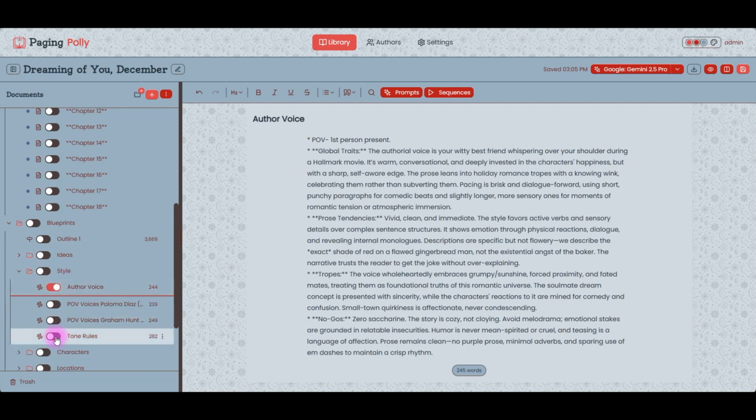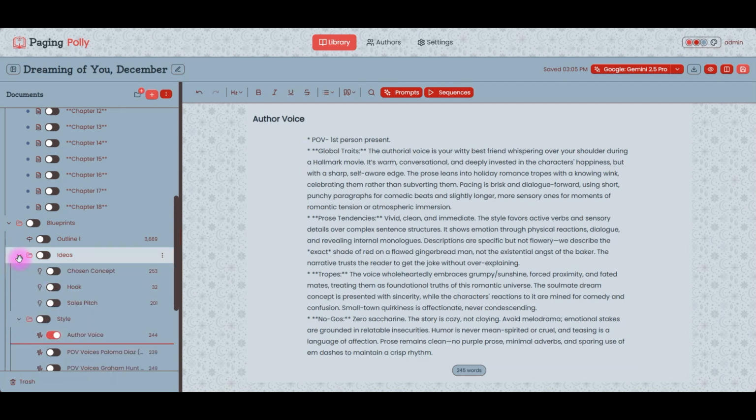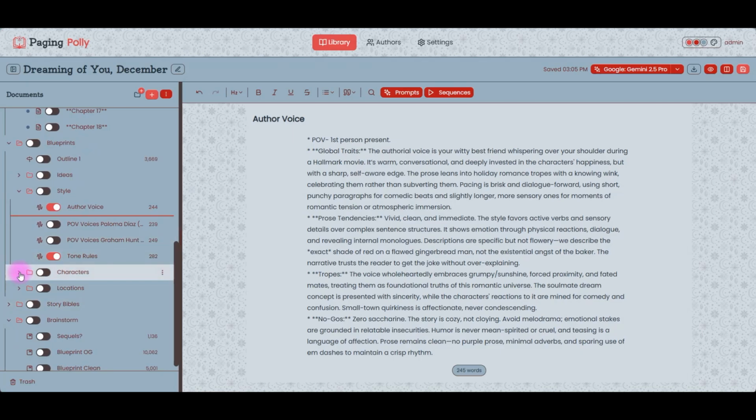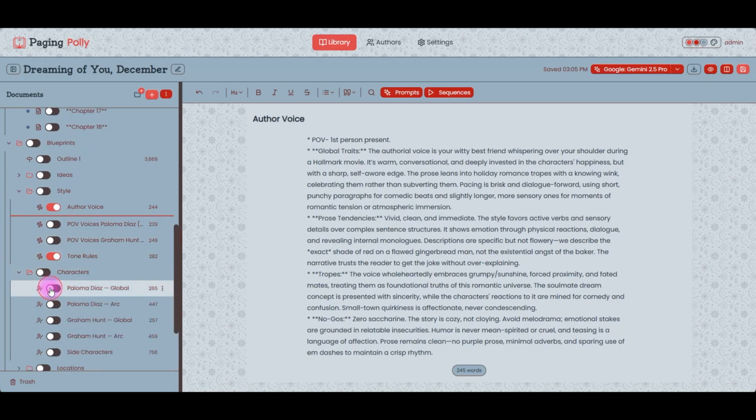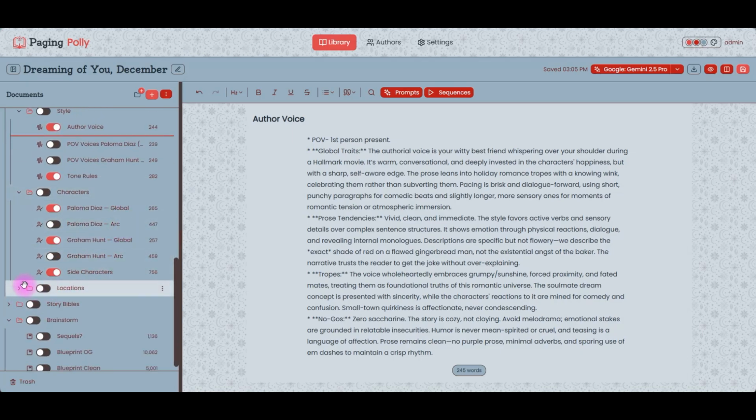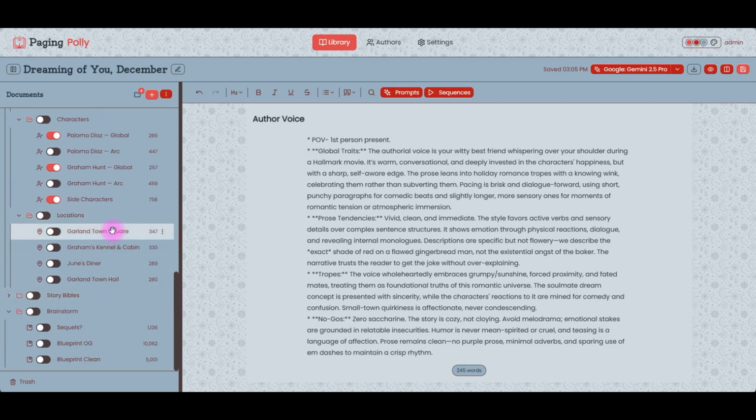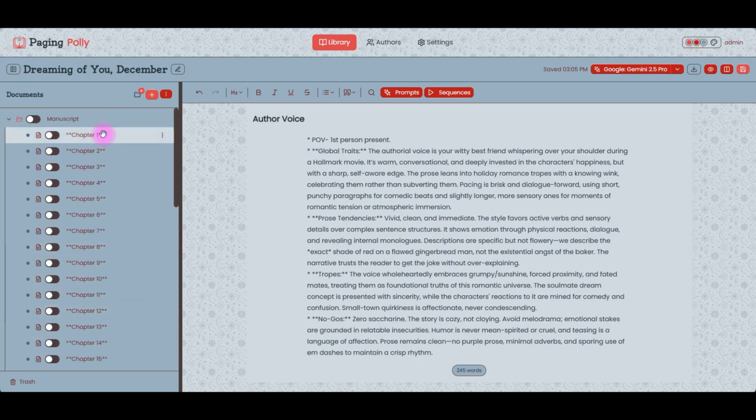So we're going to turn on author voice and tone rules. Ideas, we don't really need. And then characters, we would have global turned on and the side characters, not the arcs. That would basically be for us. And then depending on the location, if the location would be featured, we could turn this on. So we're not going to turn that on for chapter 1, I don't think.